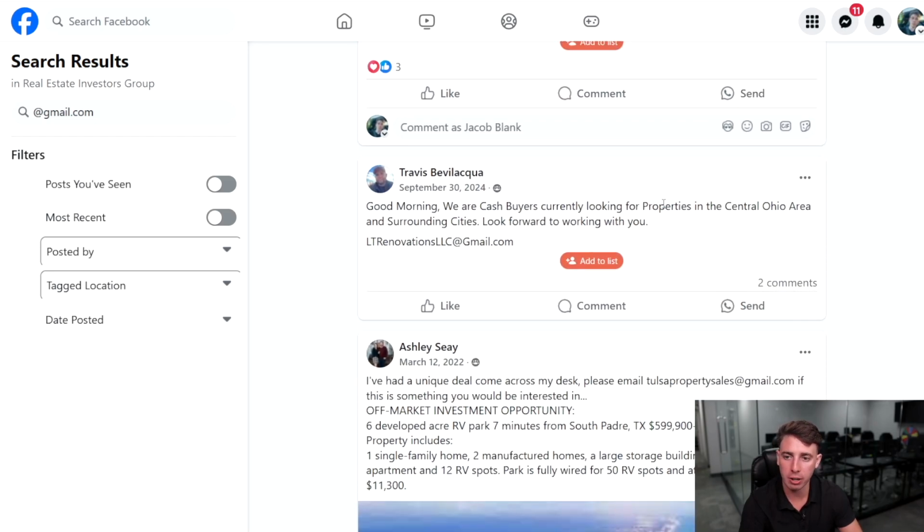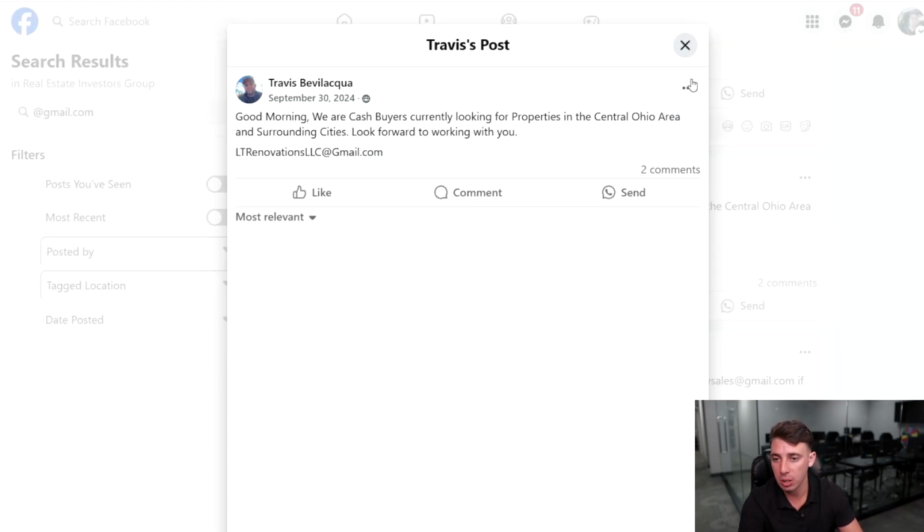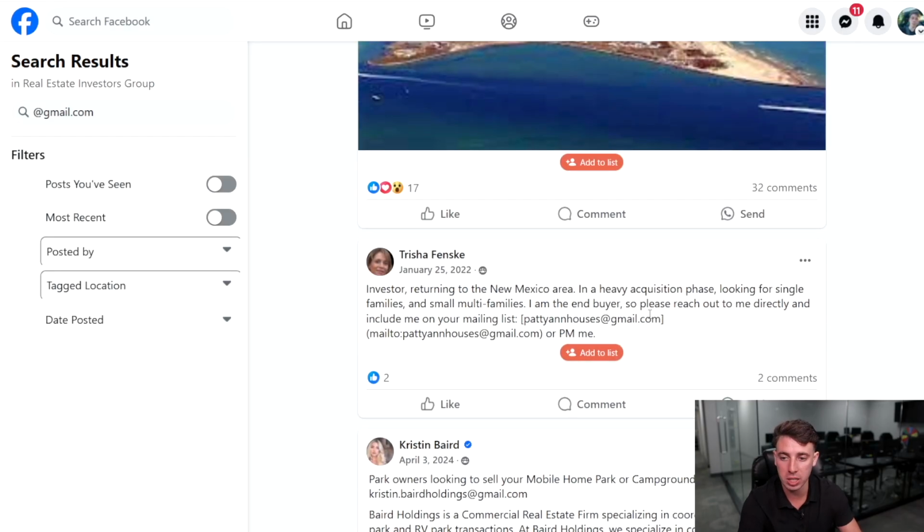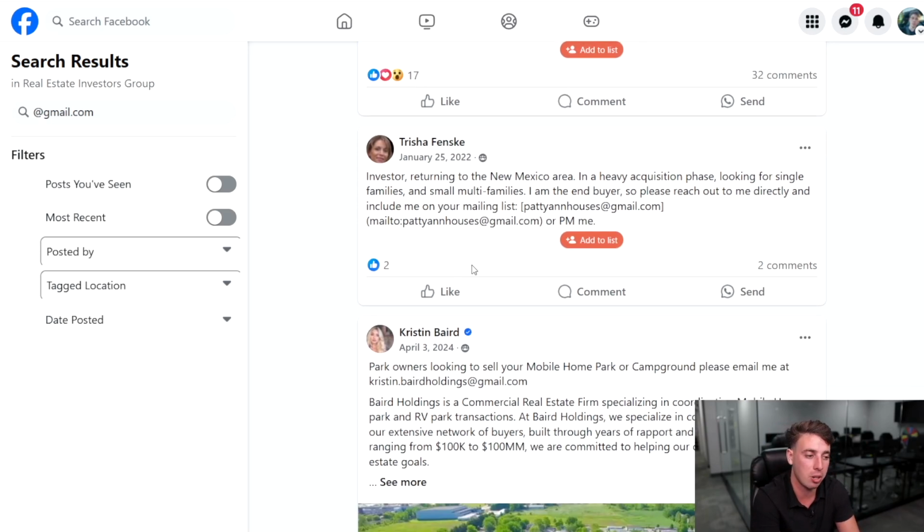We are cash buyers looking to buy properties in the area. Here's a cash buyer's email right there that we can add to our buyers list. So if you're looking to build a buyer's list, just go and look for deals that other people have been posting, and usually buyers are going to be dropping their emails in the comments saying, hey, add me to your buyer's list. And then you can go ahead and find buyers. This person right here is an investor returning to the New Mexico area, and they put their email right here for them to receive deals. You can go ahead and add this cash buyer to your buyer's list.